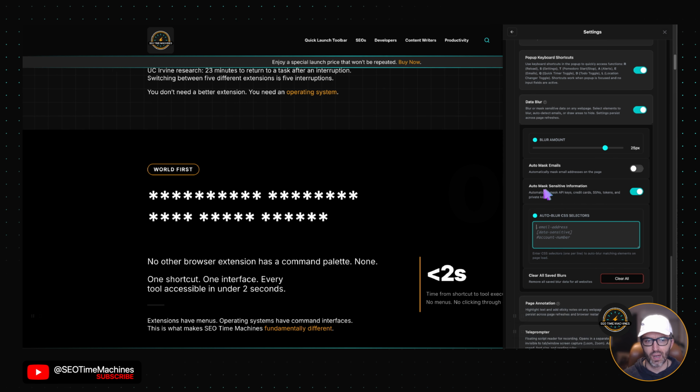There's also an auto mask sensitive information feature. This will allow you to hide API keys, credit cards, SSNs, tokens, private keys, that sort of thing. It's a little bit more specific to those text patterns, but the auto blur CSS selectors give you unlimited range to where you can blur anything that might be of a sensitive nature at all times. Using this just does emails. This is a little bit more expanded, does API keys, credit card numbers, etc. And with the auto blur feature, you can mask anything, anytime.